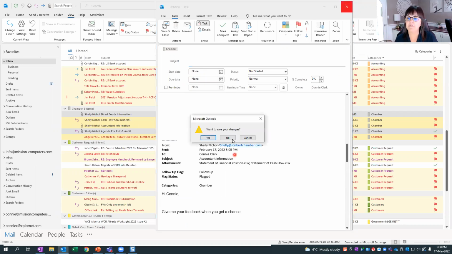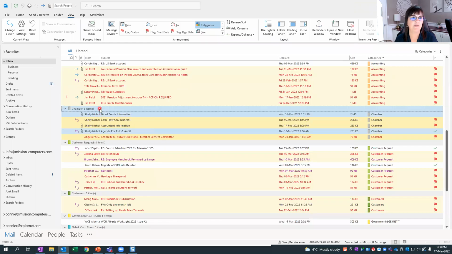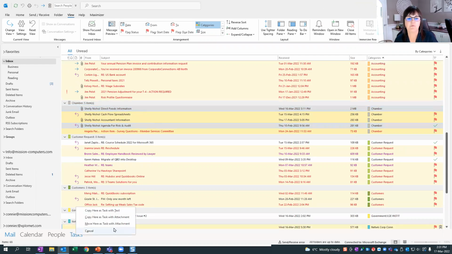Let's go out of here. I've got no seconds left, but I'm going to just show you this anyways. We're going to right click and drag. How many of you have right clicked and dragged before? This is not a normal thing. Right click and drag to tasks. Right clicking always gives you another menu. In case you didn't know that, I'm sure you did, but right click and drag is not a normal one.